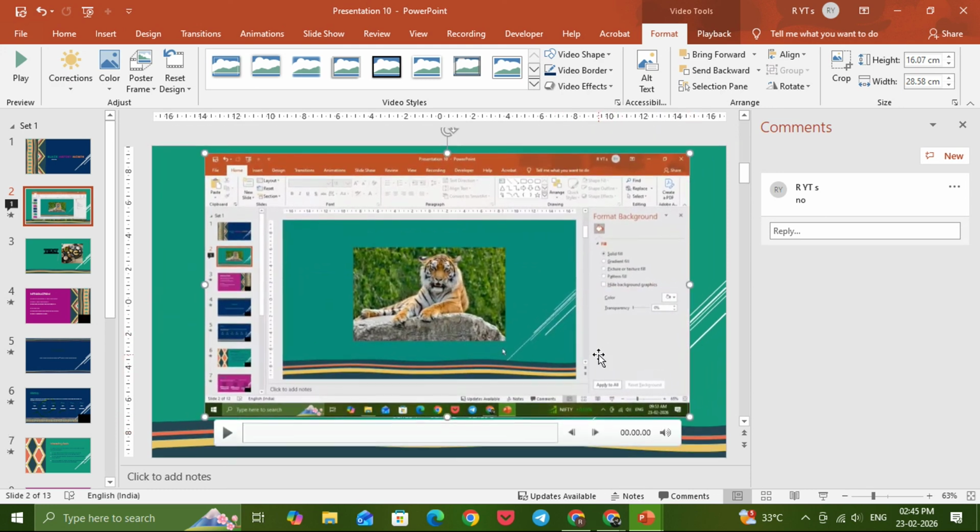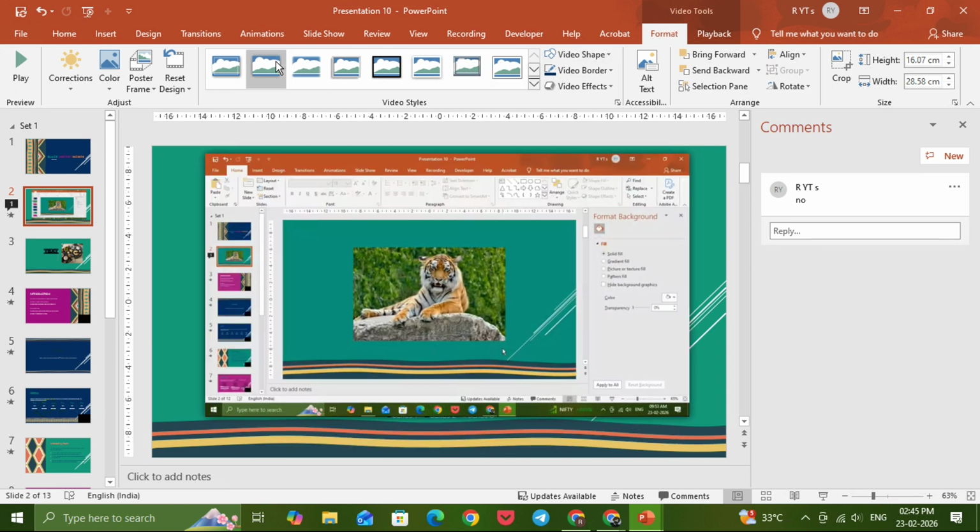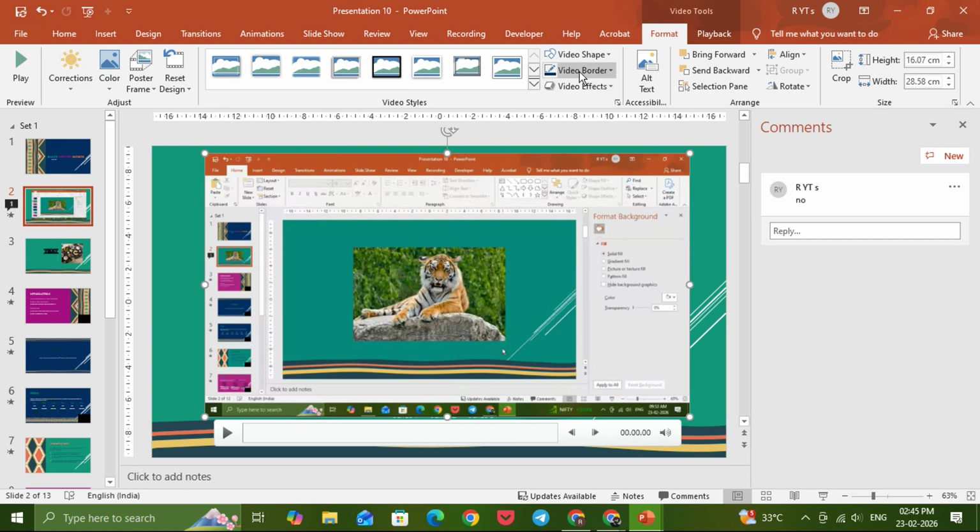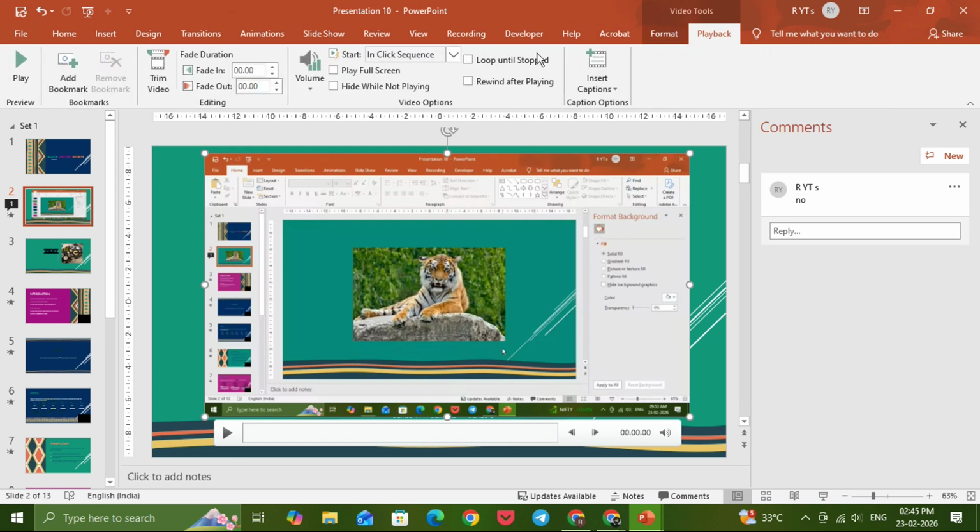When the video is selected, you'll notice two new tabs appear at the top: Video Tools with Format and Playback options. The Format tab allows you to change the appearance of the video frame. For example, you can add borders, apply styles, or adjust brightness and contrast. The Playback tab is especially important because this is where you control how the video behaves during your presentation. Click on the Playback tab.